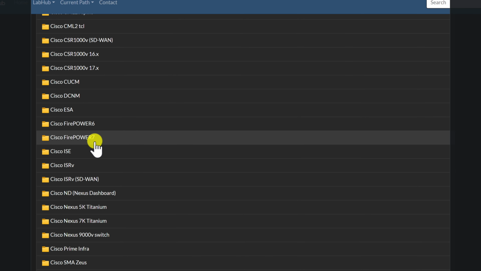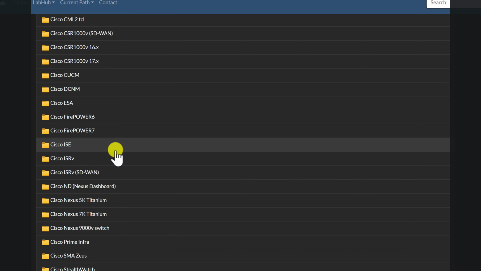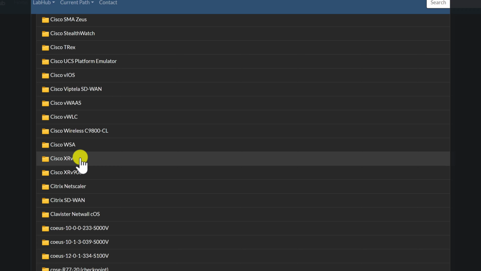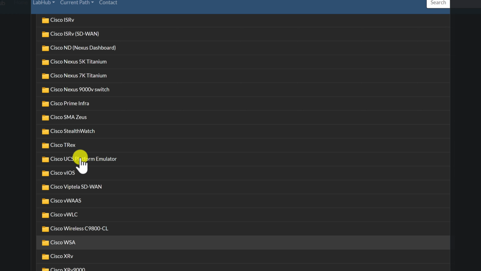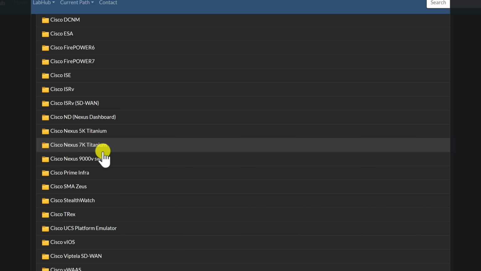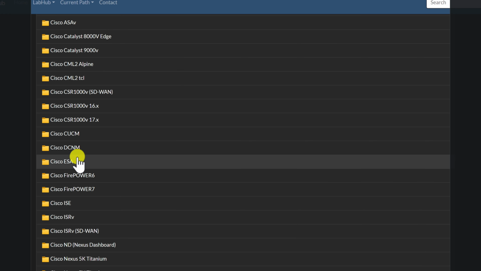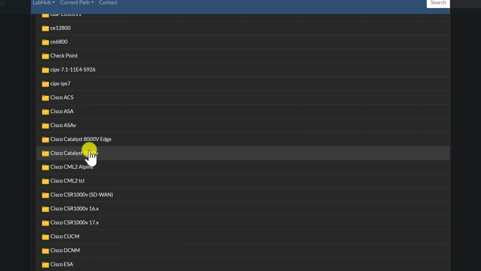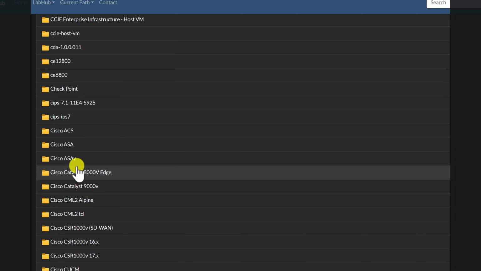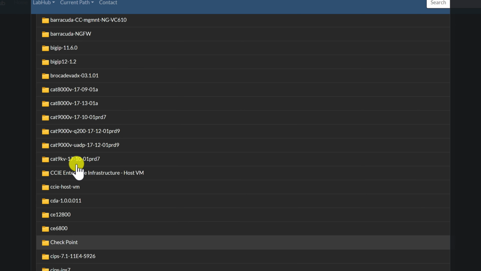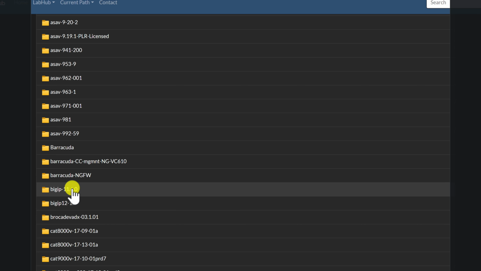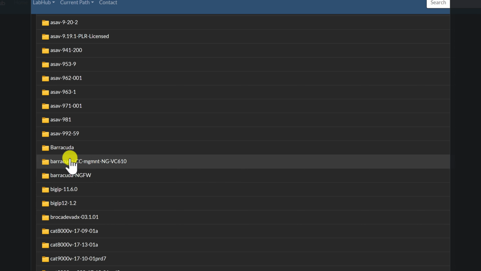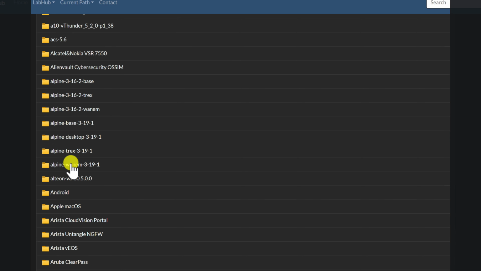Cisco. One of the biggest ranges and options of the images which you can find on this site is from Cisco. We can see there are different Cisco technologies starting from the wireless LAN controllers, data center switches, like these Nexus ones, ISR routers, adaptive security appliances, Catalyst switches. We can see images from BIG-IP and Barracuda, Aruba.